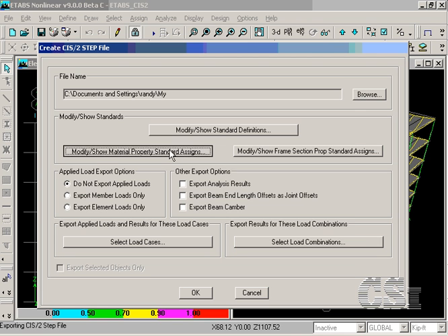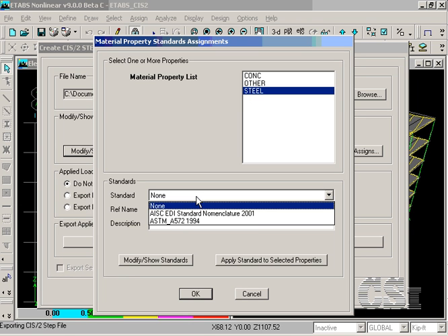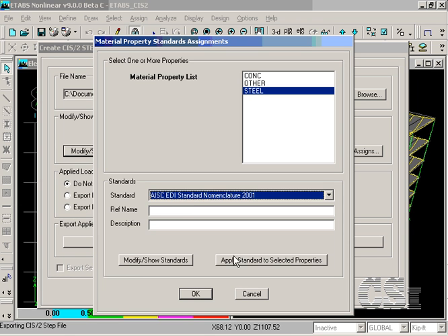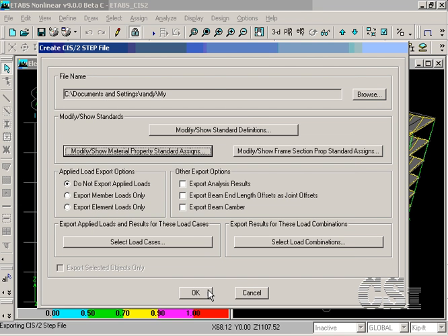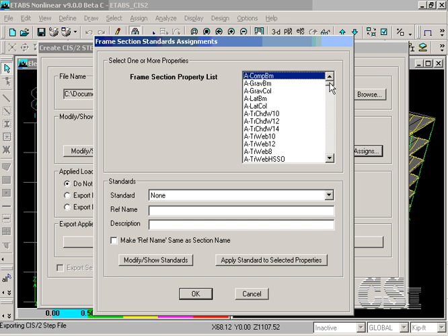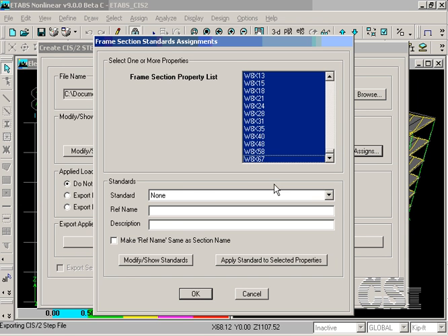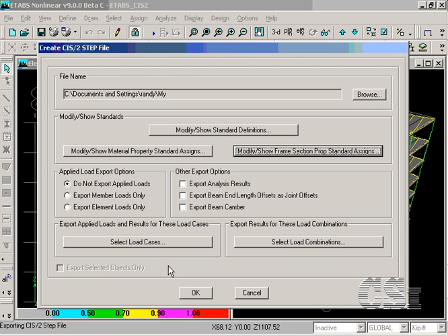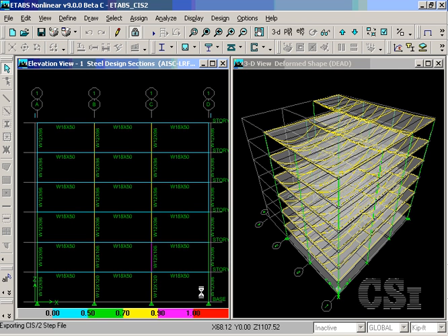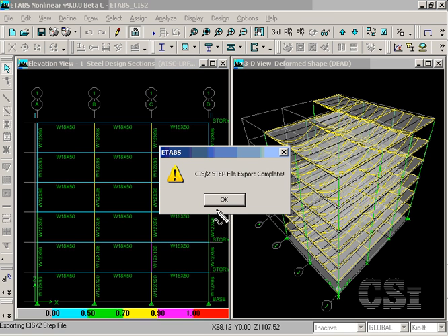Here we can specify the various standards to use, such as the AISC EDI standard nomenclature. The user can also choose to send out loads, as well as analysis and design results in the file. The model may now be imported into any other application supporting the CIS2 STEP file format.